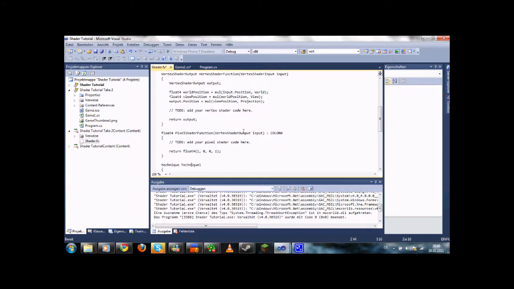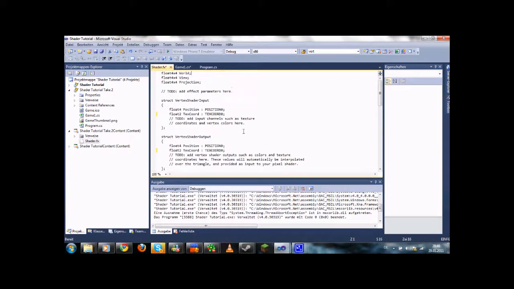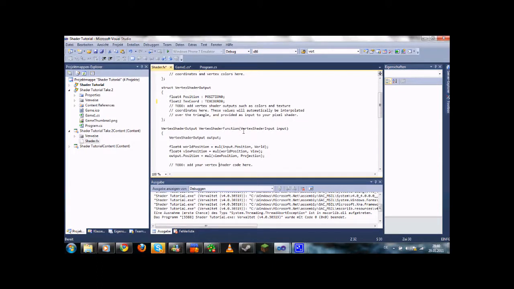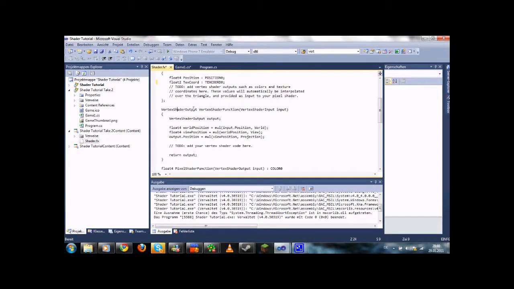Then here's our vertex shader function. It creates the output and then transforms everything. And here's our pixel shader, which just prints stuff red. The colors are RGB and it's 1001. So we have red at 1 and no alpha.